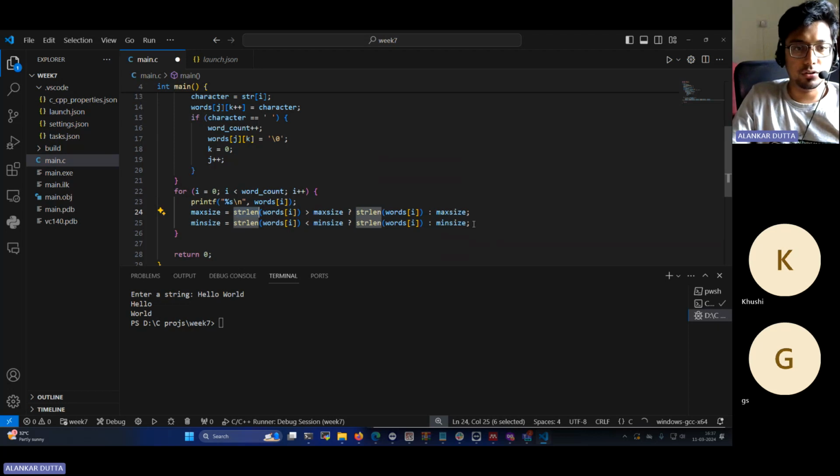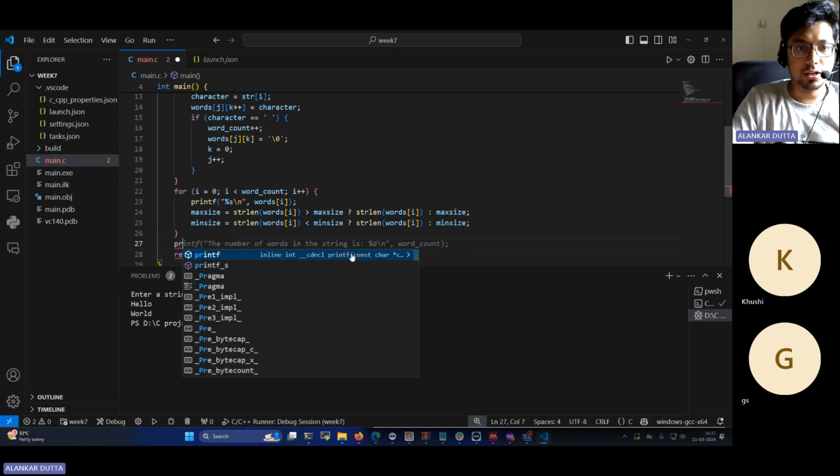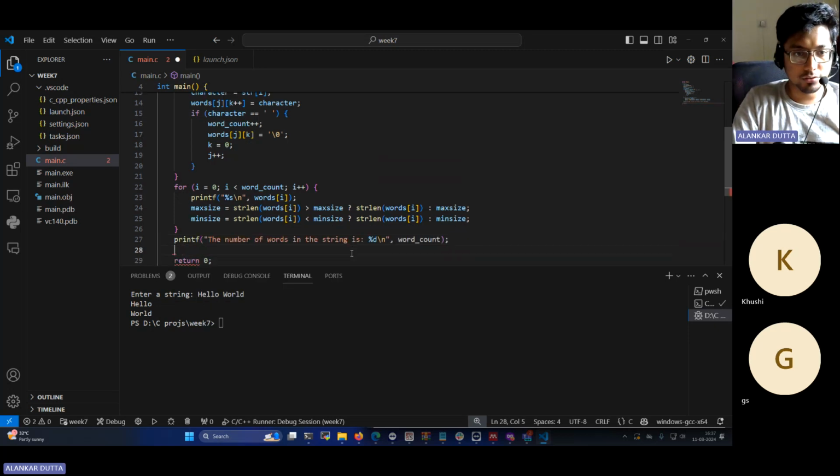If you are not very comfortable with this, you can use an if-else statement as well. But I would also encourage you to check out my previous YouTube video on the previous session, where I have discussed operators, and ternary operators have also been discussed in depth. Now let's have the last print statement: the number of words in the string.